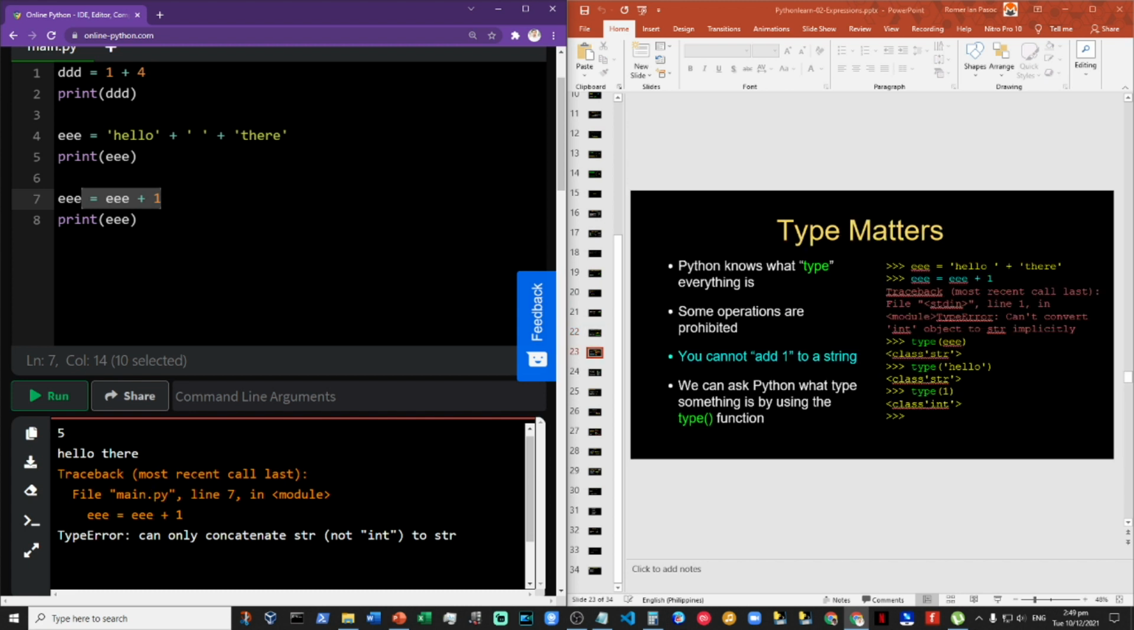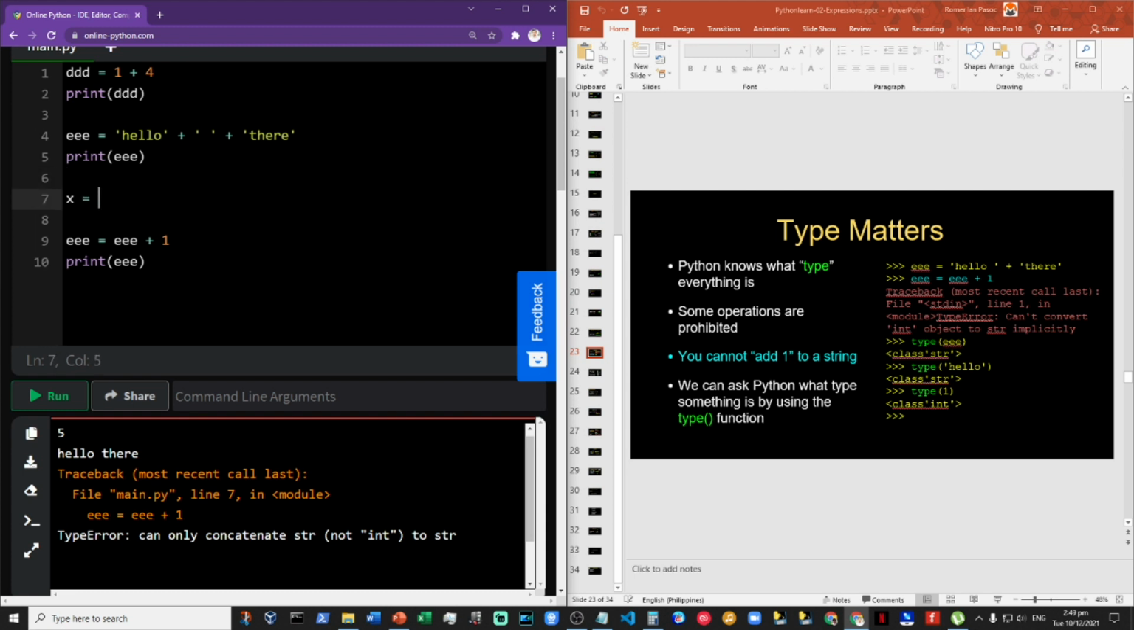Traceback error: can only concatenate string, not int to string. What that means is you could only concatenate, since the current value of triple E here is a string, you could only concatenate another string here. So there's a problem with that since 1 is not a string. Let's say we add, let's say x is equal to 1. Then we add x here.